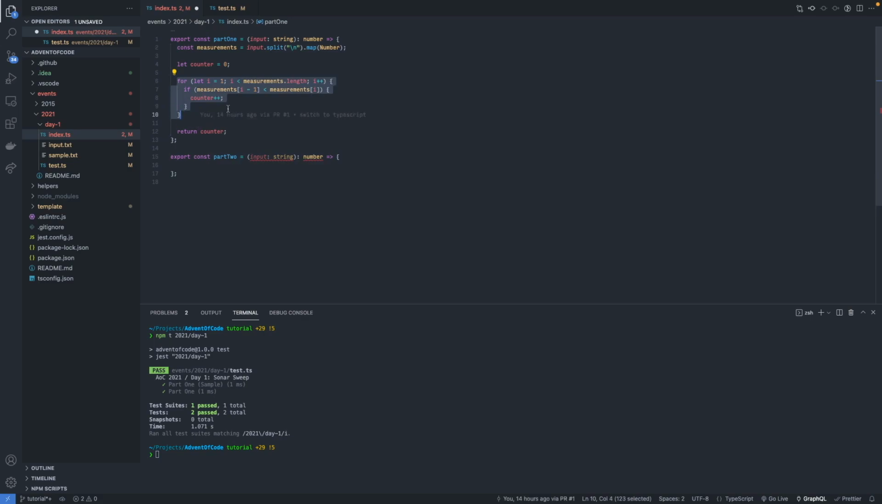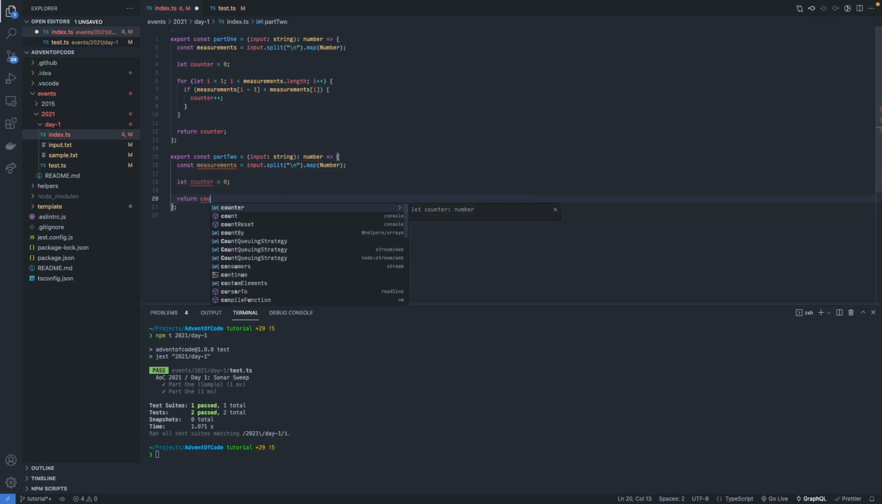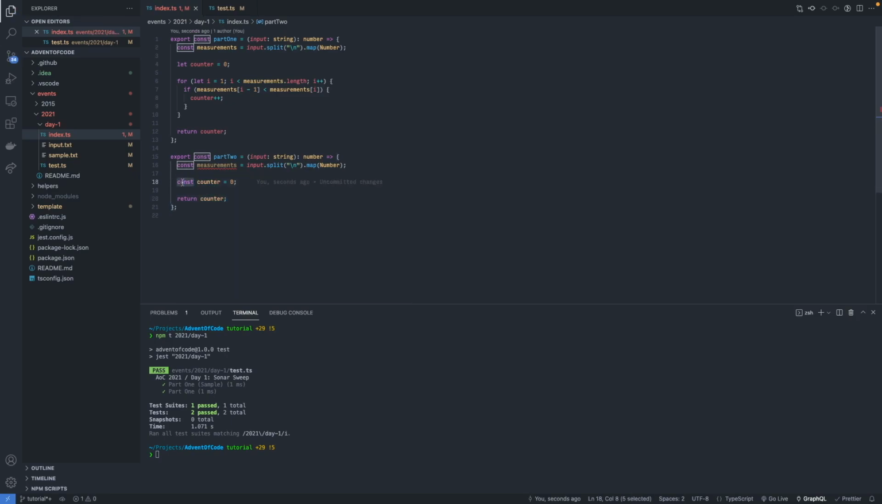So I think we can do something similar to what we've done already, just because we've understood the first part really well. We're going to be needing measurements anyway, so I'm just going to return that and also have a counter. So let counter equal 0 and also return counter. So nothing changes there. We still need to return all this. It turned into a const automatically because of my editor, but we can change that later.